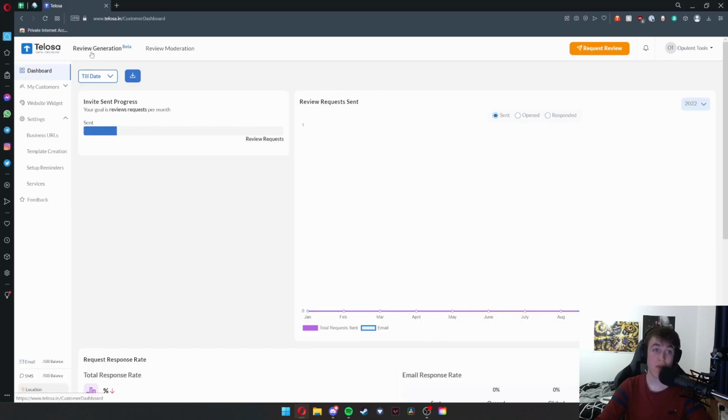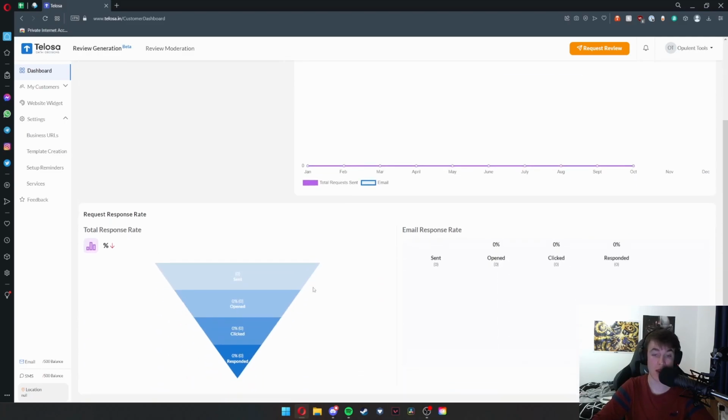Now we're going to move over to the review generation area. Now, in the review generation, this is where you can generate reviews. So as you can see, invite sent progress. This is how many review requests per month you are getting. So review requests sent has been 1 so far. You're able to filter as to whether they've been opened or responded to. As you can see, they haven't been yet, and it will give you a little key on this.